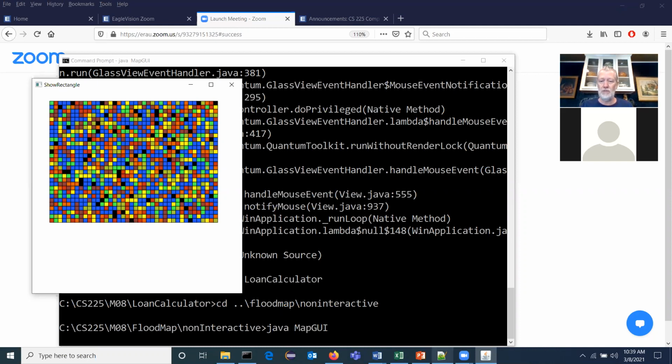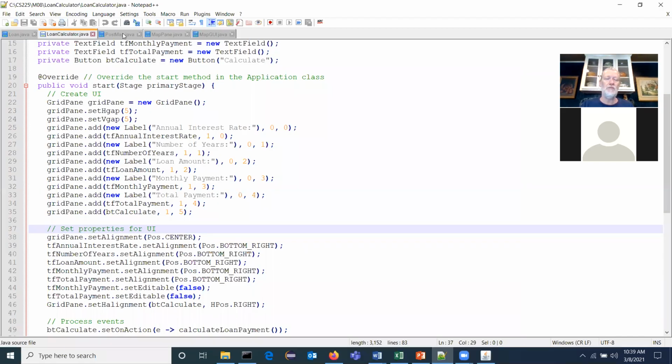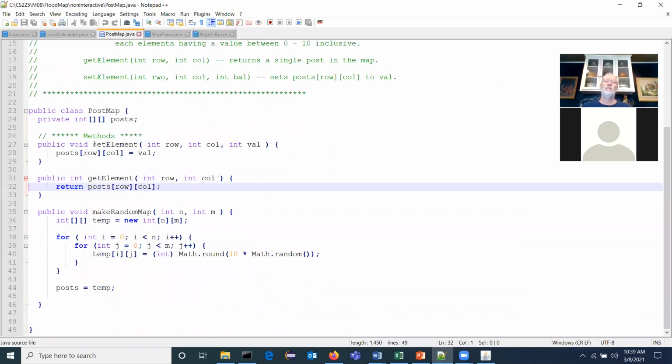If we look at the code, your post map, pretty straightforward. All I need for attributes is the 2D array of posts. And then for methods, let's see, I want to be able to initialize this thing, and I'm just making it random, right? So I have make random map. And then I probably want to get and set individual elements. So I created a getter and setter for individual elements. This is the kind of design you have to go through when you're creating your own code.